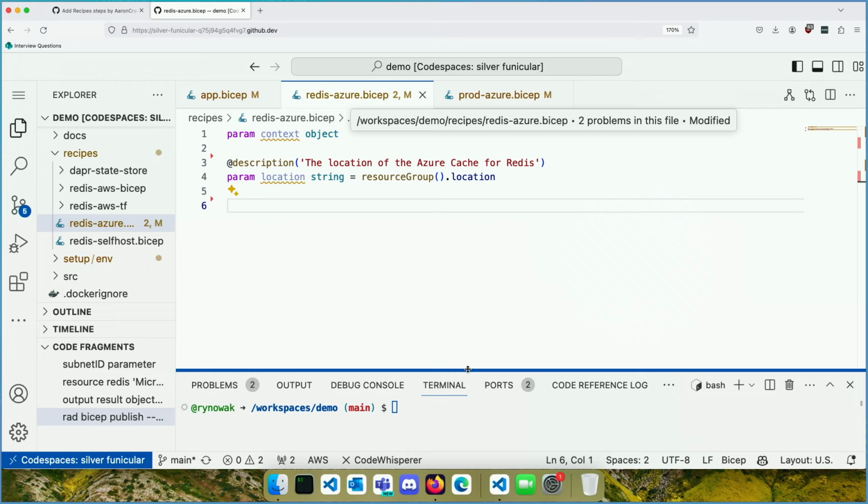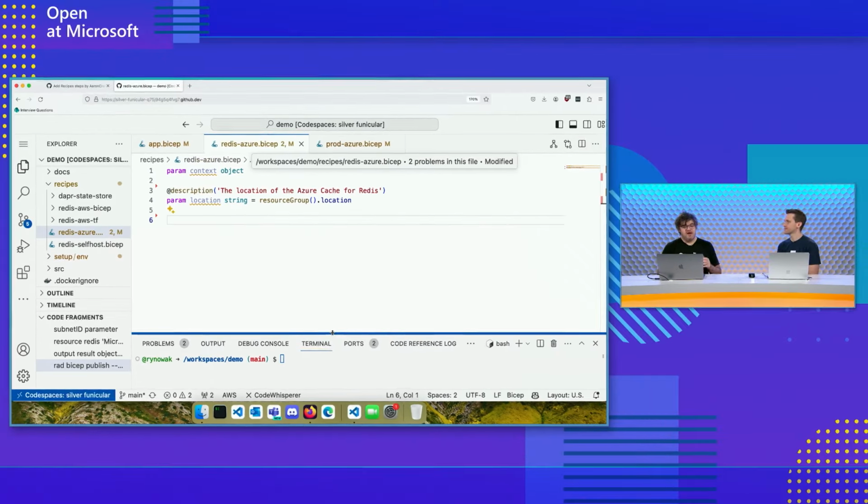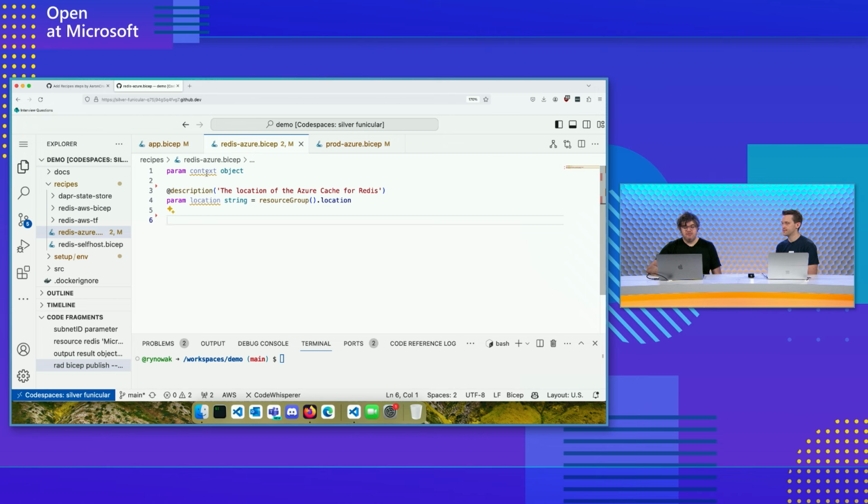Cool. So to get started, there's kind of three things that go on with a recipe. One, you're going to get some input from Radius. Two, you're going to create the things that you need. In this case, it's going to be Microsoft Cache for Redis. And three, you're going to return some data to Radius so that we know how to interact with that thing.